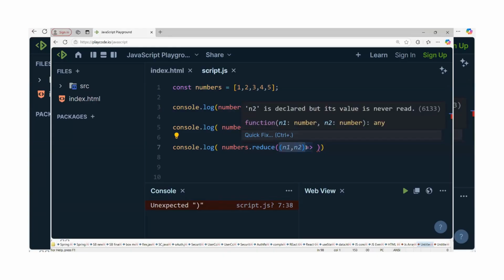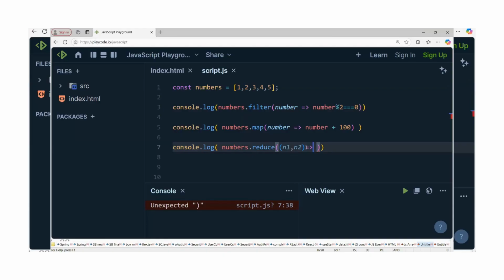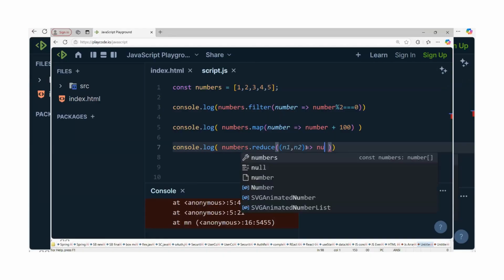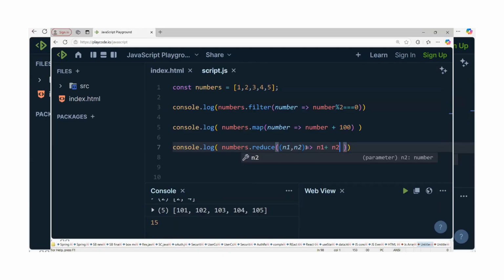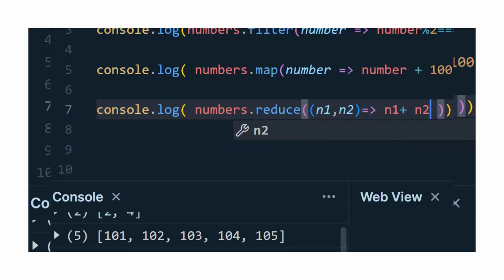Addition of all numbers means at a time we take one number, two numbers. Like that we can do two numbers. The right side is N1 plus N2. That's all. What is the addition of all these numbers? 5 plus 4, much more. We got the output, right?